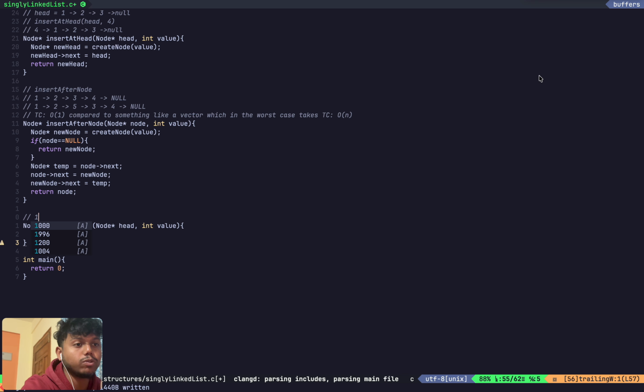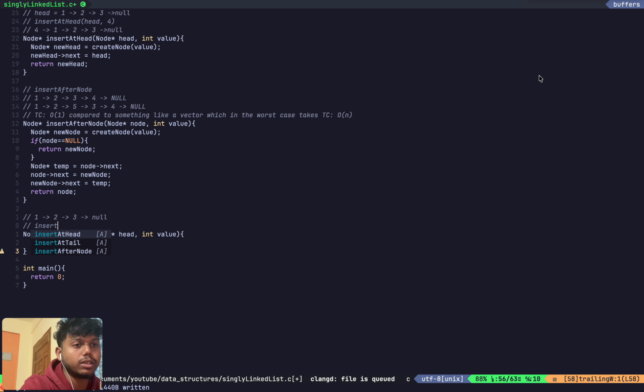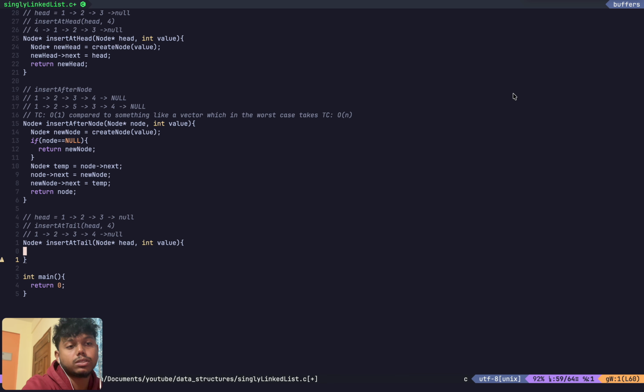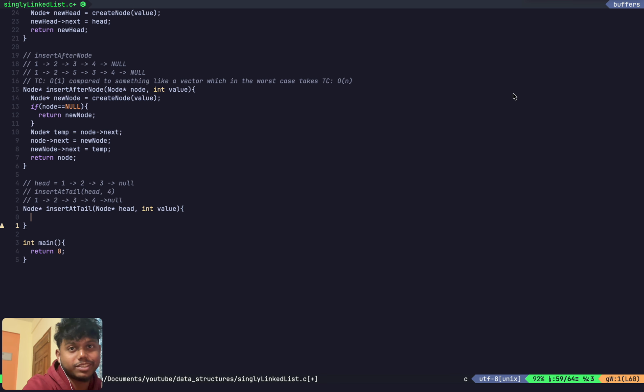So this would be something like, let's say 1, 2 and 3, and this is having null. Then I would essentially call insert at tail for this head, and something like 4, and then this would give me 1, 2, 3, 4 and null. So yeah, this would be that. Now for this again we would have to create the node in itself, right? Now this is insert at tail, right? This means this is going to be the last node.